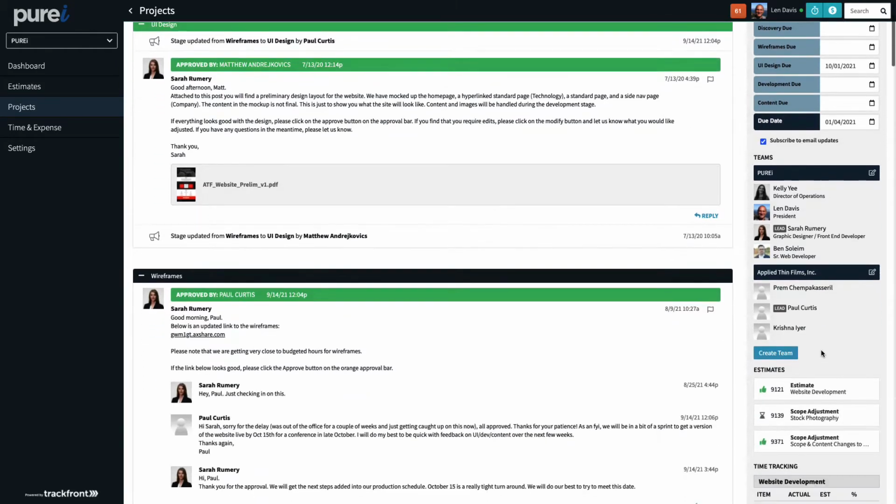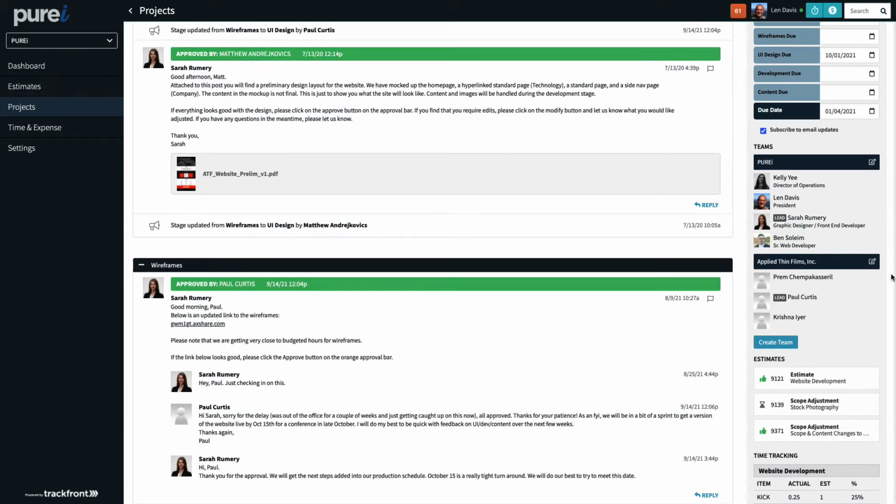Over on the right side on every project wall, you're going to see your teams block here. This is where you're going to have your team and/or the client team or any other team that you would want to have here on the project. Any of the contacts here are going to have access to this project wall and are going to be able to post and reply and communicate and collaborate on this project.